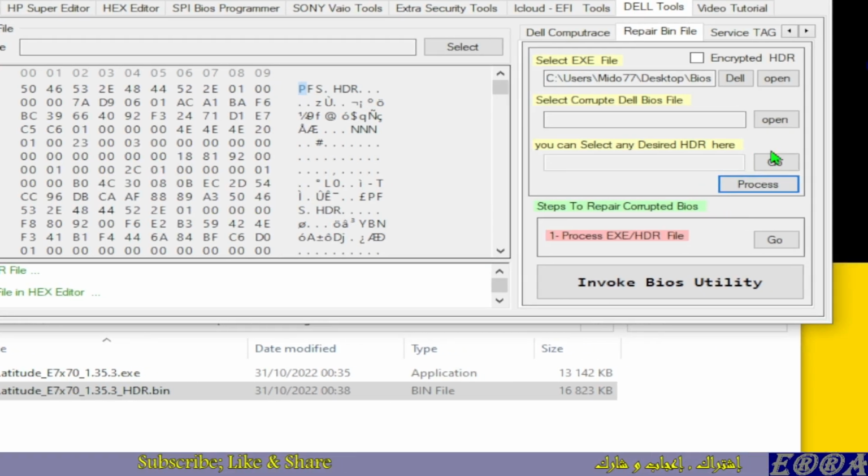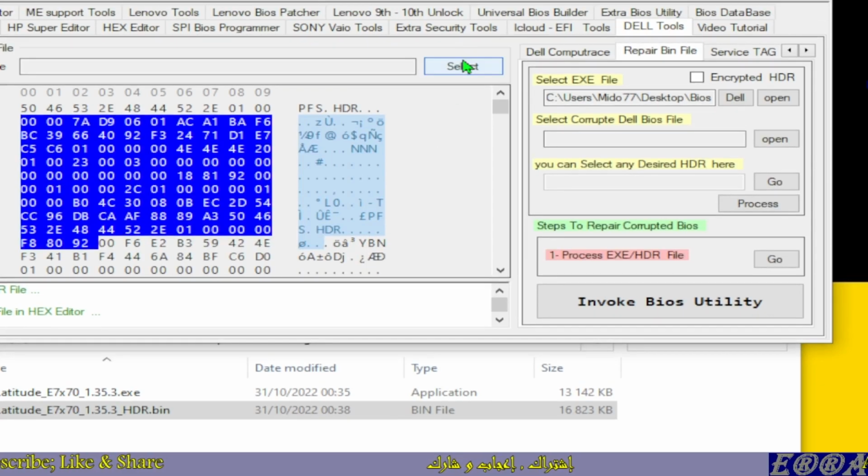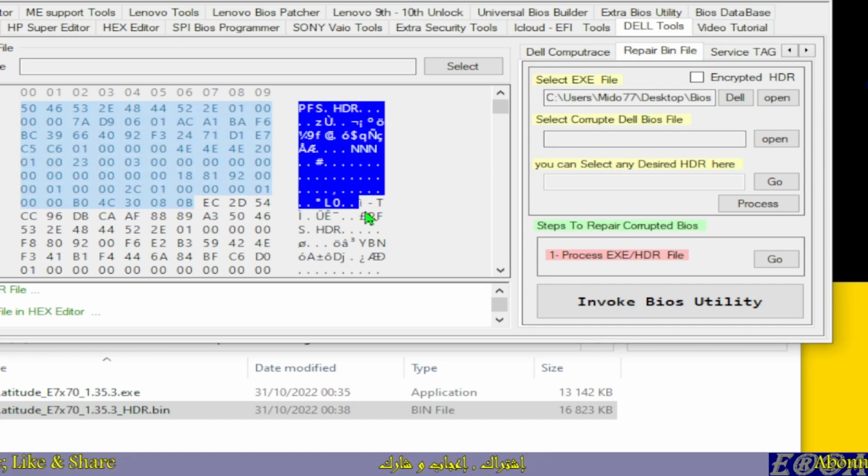So now we go here. You can select any desired HDR here, but before that we have to check if this HDR file is not encrypted. As you can see here, the file is open there. It's the HDR file.